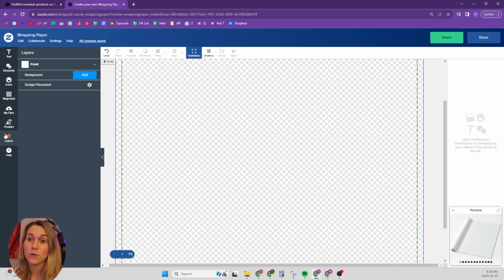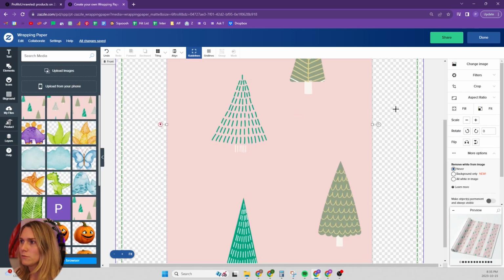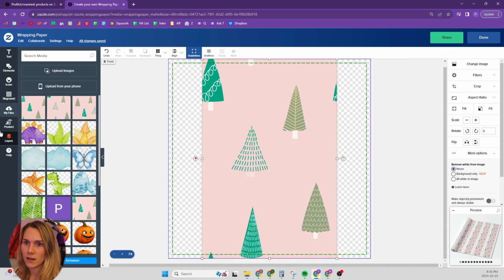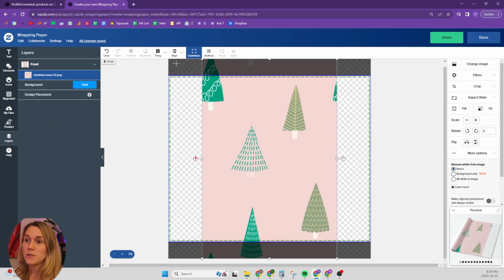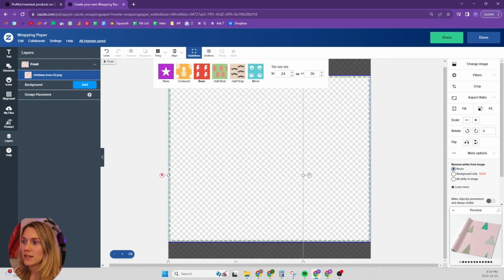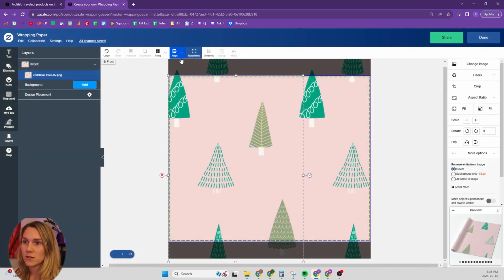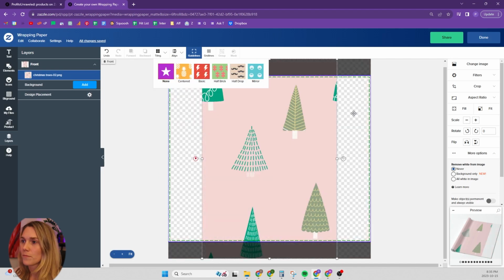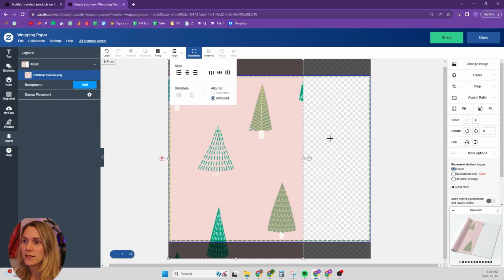But let's just say that your seamless pattern is not a perfect square and you design in rectangles like I do. Let's go back to fit, and go back to the horizontal. You can see here, if we were to tile this, we're going to have a seam right there. It's cut off. So what we would want to do is line it up against one of the sides.